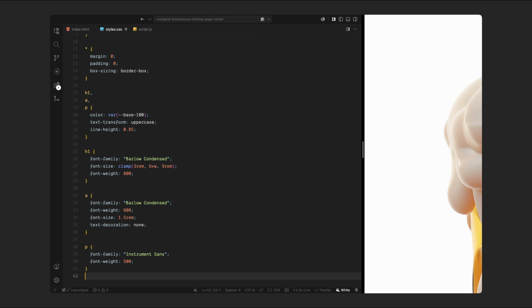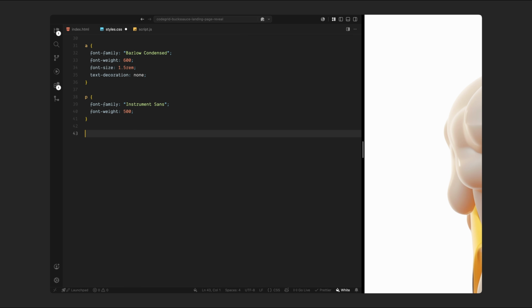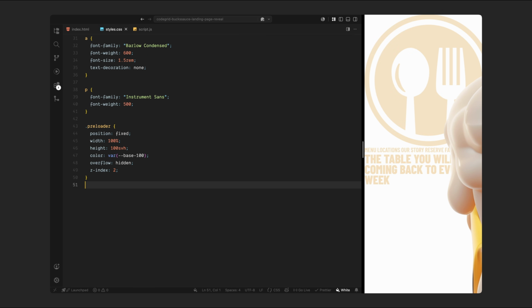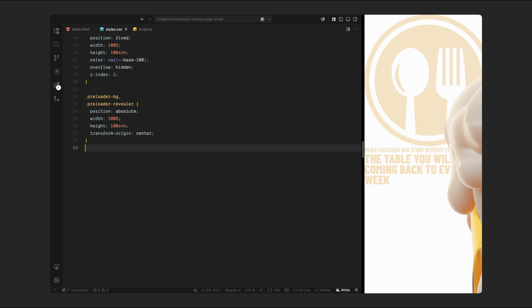The heading uses Barlow Condensed, heavy and scaling fluidly, so it looks right on any screen. The links use it too, a bit lighter, with the underline stripped off, and the paragraphs use Instrument Sans. Next, the preloader itself. We fix it to the screen, full width and full height, give it overflow hidden so nothing spills out during the animation, and push its Z index up so it sits above everything else while the intro plays.